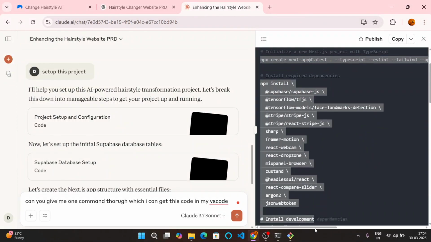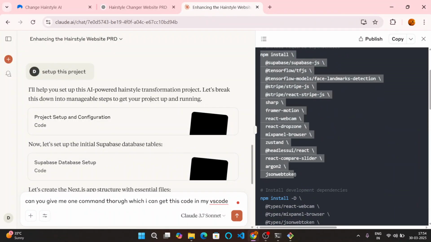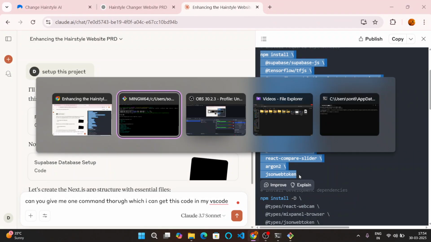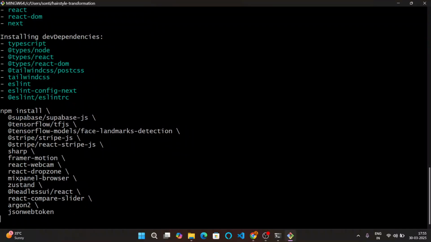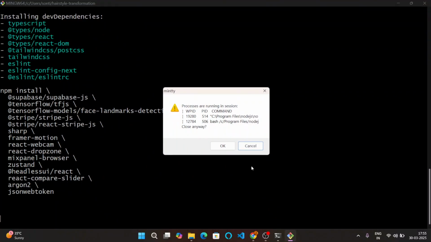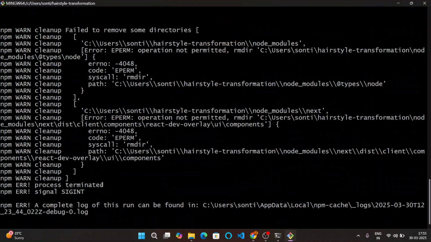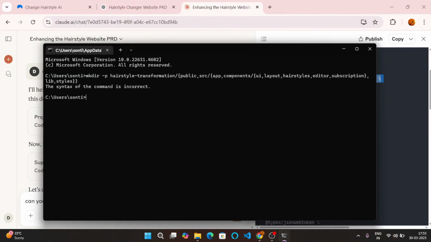Now we can move ahead. npm install this. Okay, let's install all the stuff out there. Let me close this. Processes are running, Node.js. Oh no. What are we getting? A complete log can be found. Okay, close this Git Bash, close this command prompt.